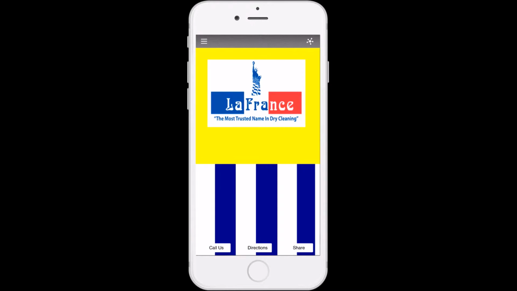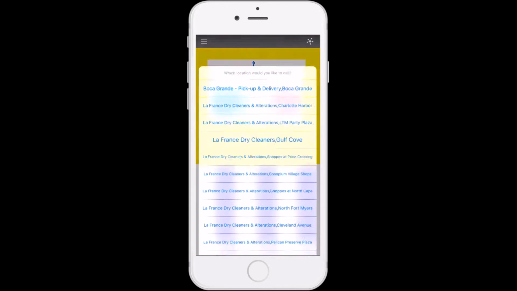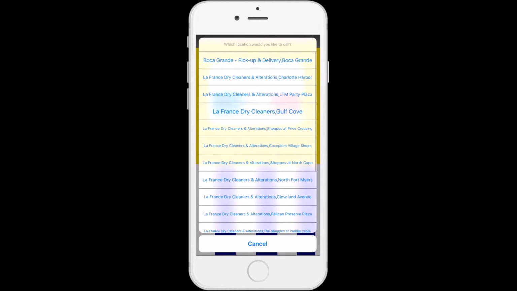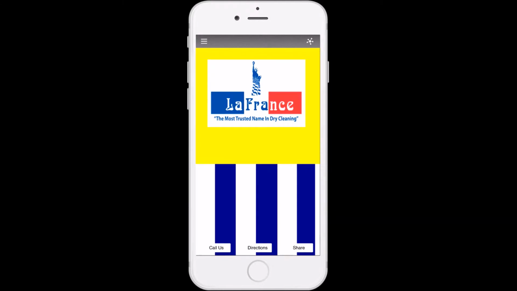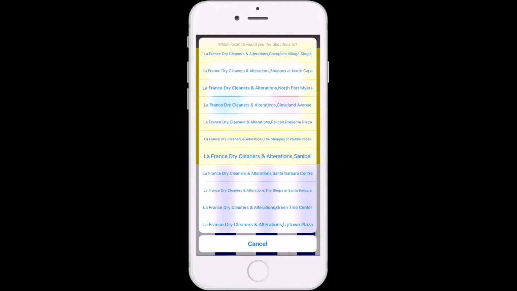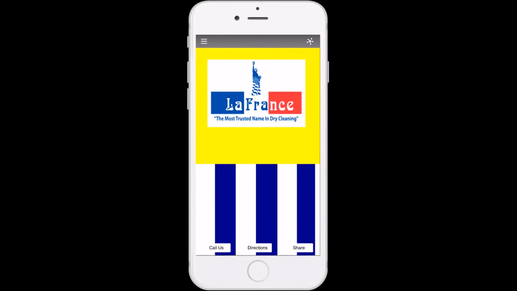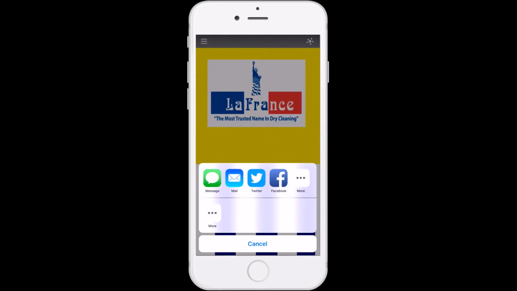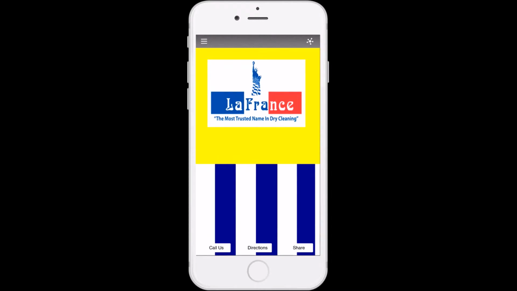When you open the app, you'll see three buttons at the bottom: Call Us, Directions, and Share. When you click the Call Us button, you can see all 15 of our storefront locations and our direct line for Boca Grande. When you click Directions, you can get directions to each of our storefronts. If you prefer to share our app with your friends, you can do so at the bottom right.